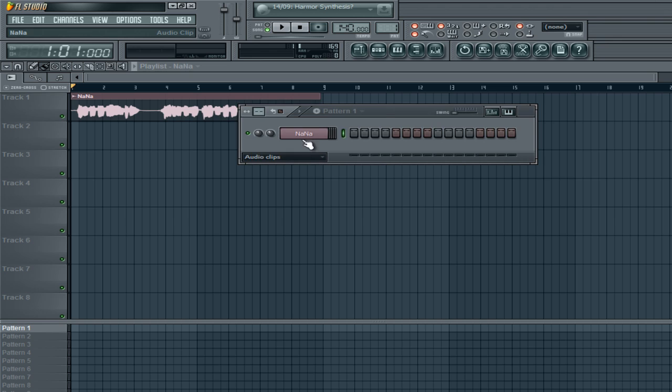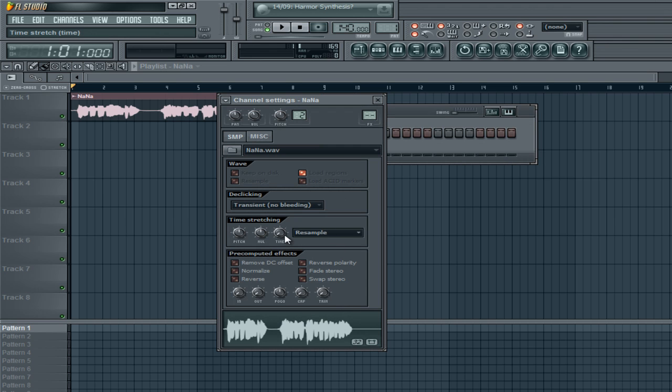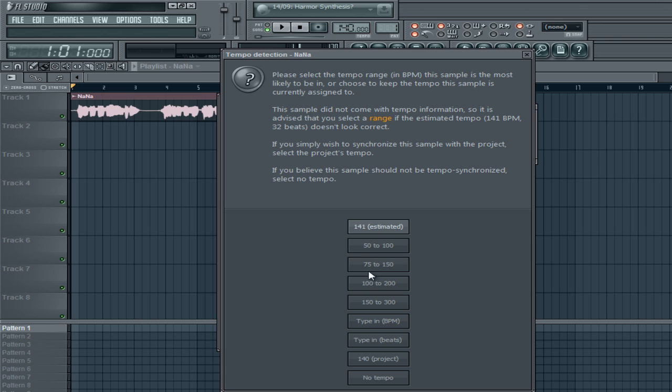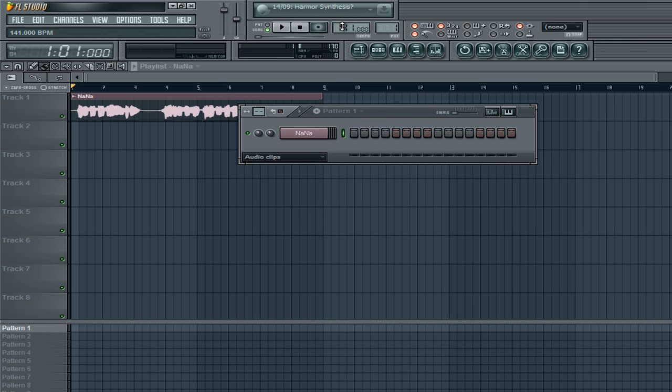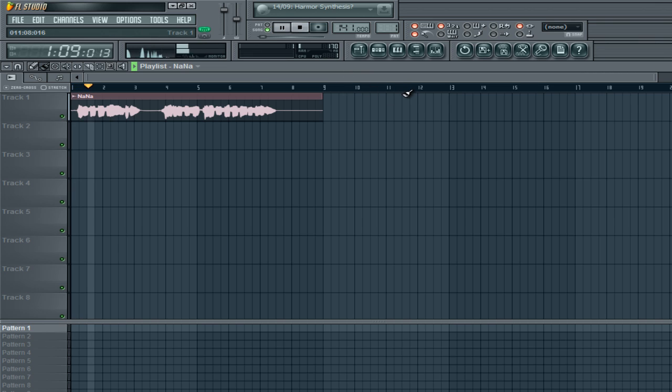You can use FL Studio. It'll have a little guess itself. You right-click auto-detect, and it says 141 estimated. So what the hell? Let's try it. 141.